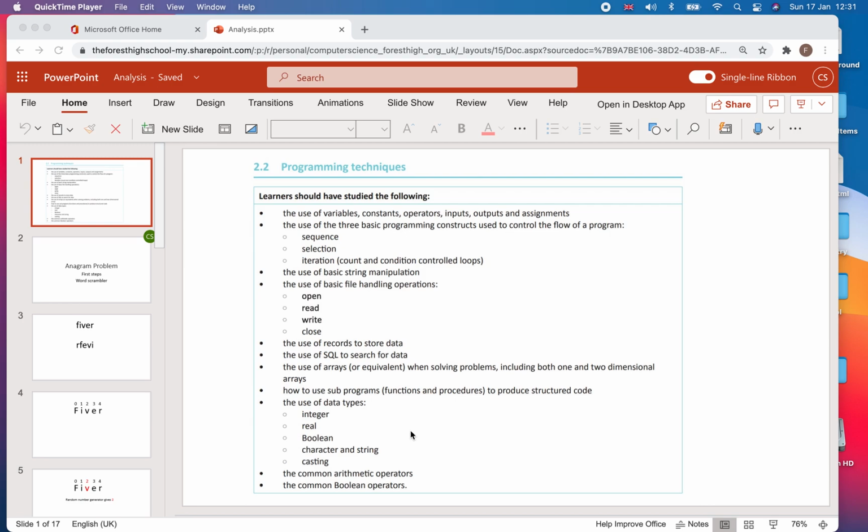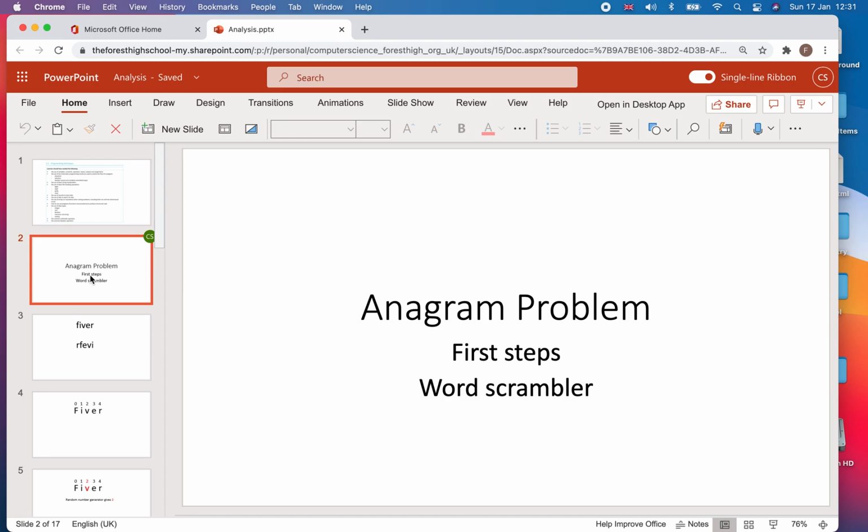So let's get into what we're going to be trying to do. At the end of last term, we looked at this. It said we had an anagram problem.